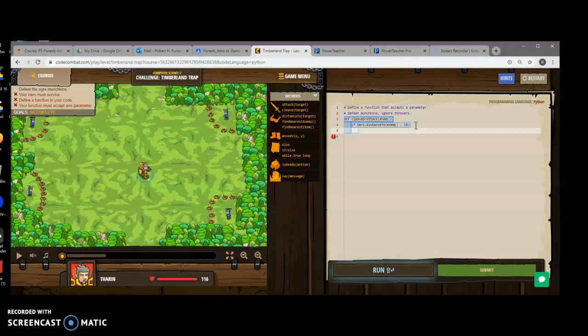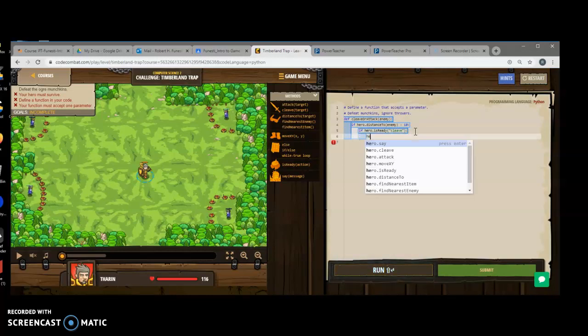then I need to check my cleave function. So I want to make sure that's ready because I think there's a downtime of maybe 10 seconds or something like that. So I'm going to put hero is ready cleave. They just kind of conveniently put cleave in there for me. I guess that's the only thing that works with it. And if that's ready, I'm going to cleave. And what am I going to cleave? I'm going to cleave enemy.